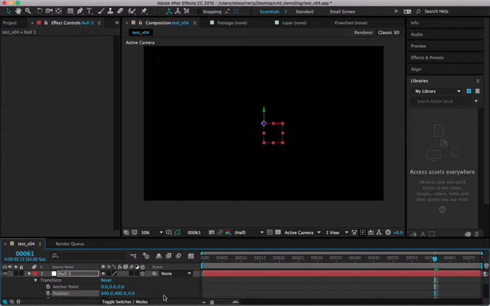So once you've turned your null object into a 3D layer, you can see that you now have 3 coordinate points. These refer to X, 640, Y, 400, and Z, 0. And those refer to the axes in 3D space. So we have this green Y up-down axis. So the Y number correlates to how up or down the camera is. Then we have this red X axis, which refers to how left or right the camera is, and there's this blue Z axis that we can't really see. That refers to how far or close the camera is.